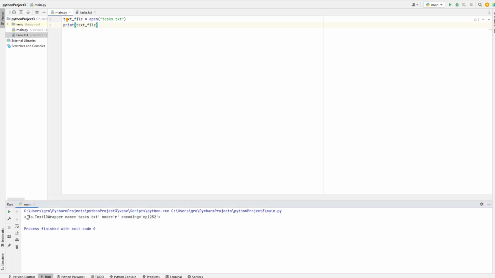The first thing is _io.TextIOWrapper. This object is an instance of the IO wrapper, the class that creates a buffered text stream providing higher level access to the underlying text data in the file. This is an object, known as a stream or file object. The second result is the name, tasks.txt, the mode, which means for reading, and the encoding, in our case CP1252. So yeah, not a lot.